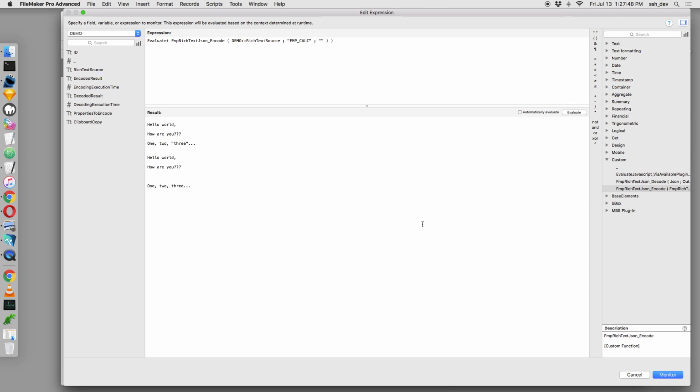You'll see that we could get our original text back. And you don't see the rich text formatting here, of course, because we're in the data viewer, but you would see it if you had that in a regular field that was displaying, a normal FileMaker field. So that's how you can encode. And let's see, what else do I need to show you about this? There's not too much more.